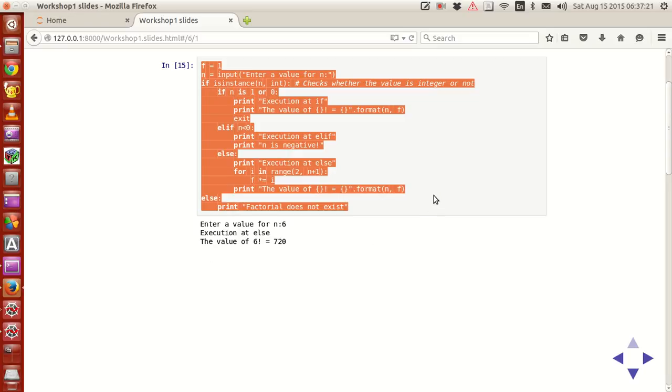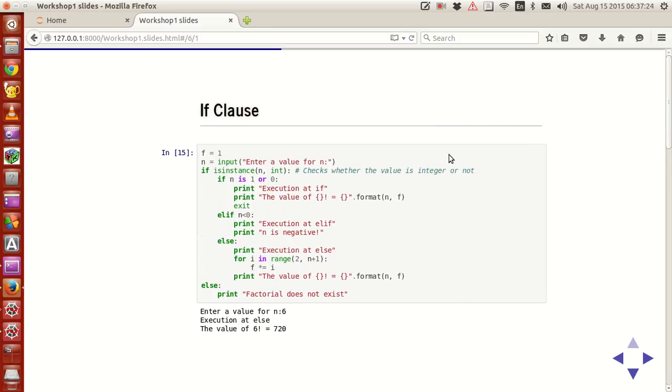Simple as that. Okay, that's about the if clause. And the if clause is very essential because many times you will come across these.